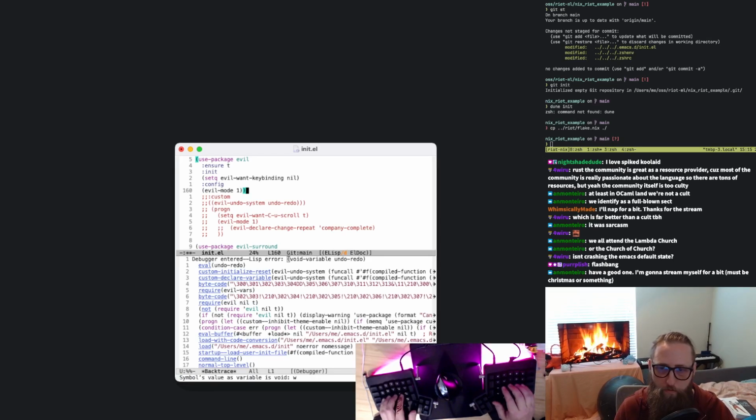Okay. Oh, I tried to use evil mode again. What is it? Control S to save? No, let's search. How do you save in Emacs again? No, I forgot. I forgot how to save in Emacs.